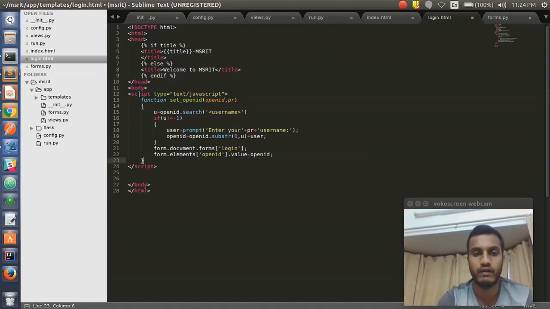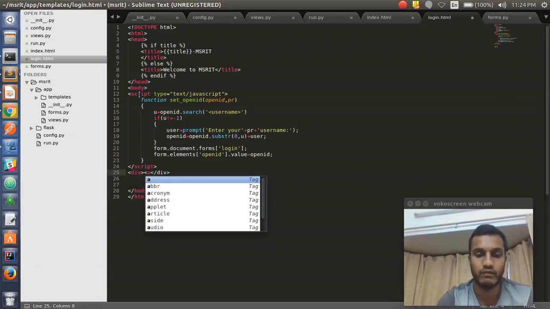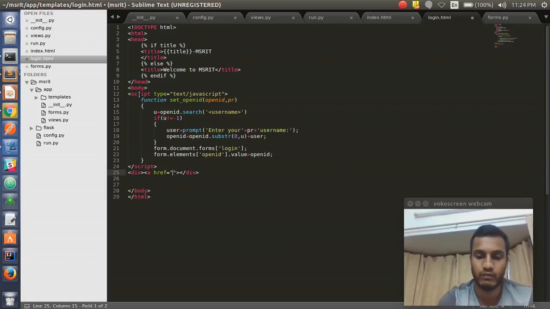Now let's write one division where we can check with the home. If you want to go to the home, you can directly go by clicking the href. Now we have done this also.